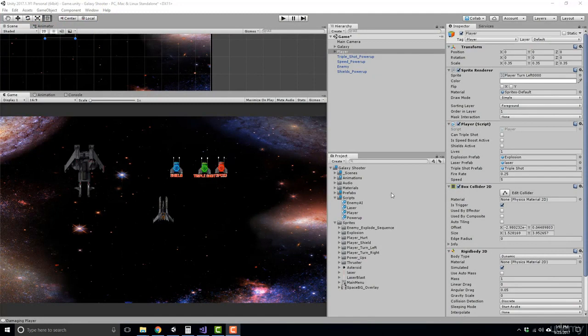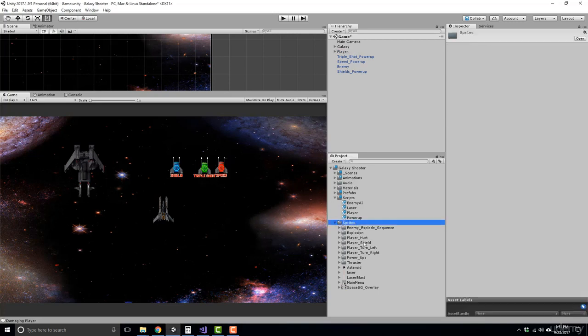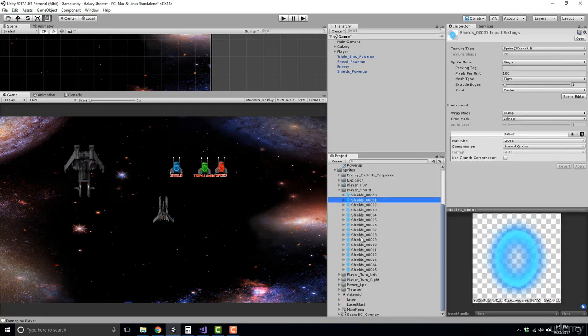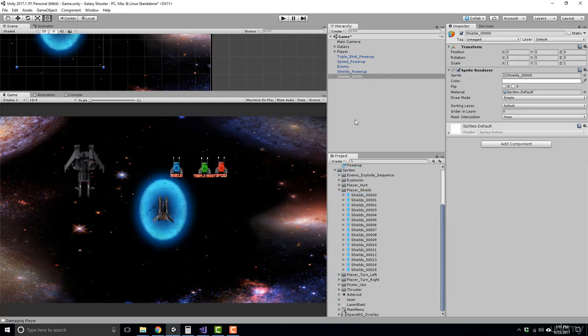Okay, so the goal in this video is that when we collect our shield power-up, we want to have a representation that our shields are enabled. If you open up your sprites folder and then head over to player_shield, you'll see here that we have a shield that eventually will be animating in the next video. For now, go ahead and drop the first frame into the hierarchy.